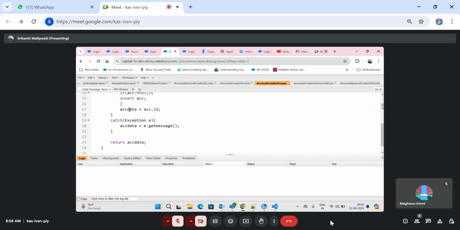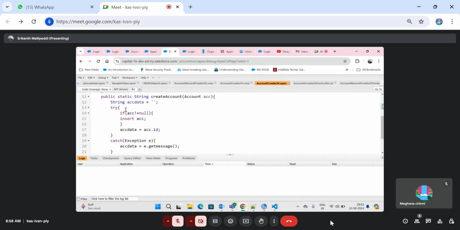So if we see here, we are using a try and then catch block. If you're implementing your test class, it is going to cover only either a try scenario or a catch scenario. That means you can go with either a success scenario or a failure scenario. But the thing here is, we need to cover both try and catch.